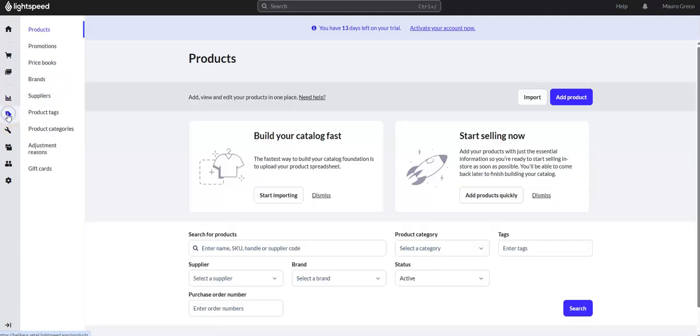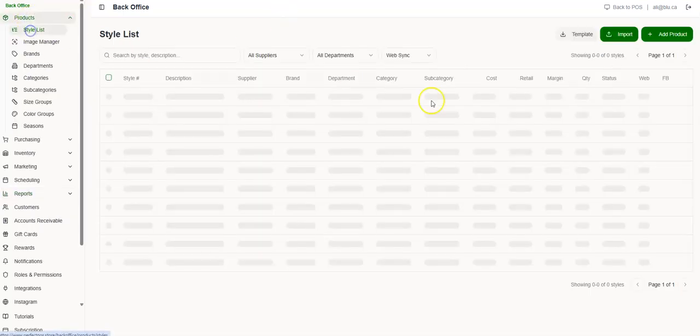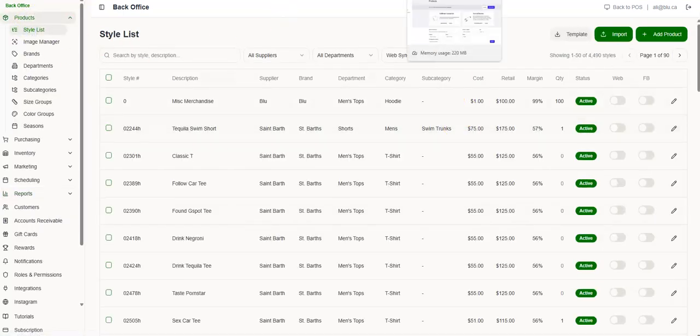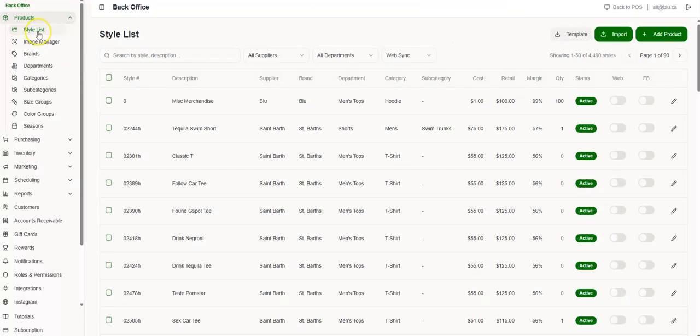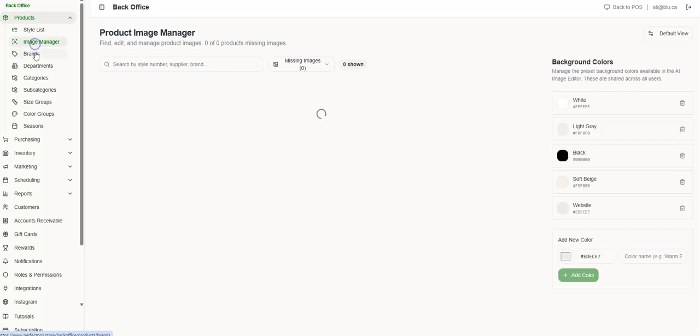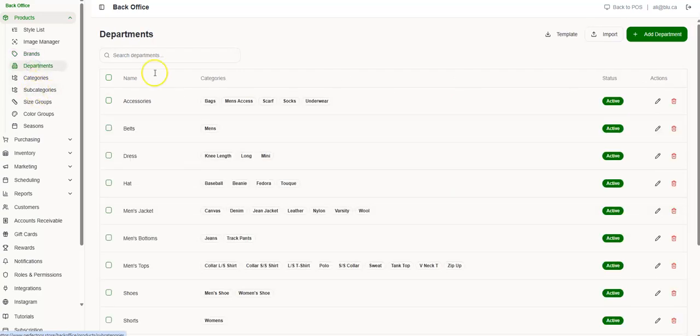What else do we have? We've got products. Again, overall UI of our system is, I think, 100 times better than what you see in Lightspeed. We've got product lists, so all your styles are all listed over here. You've got cool things like an image manager. We've got the ability to select brands, add departments, add categories, subcategories.